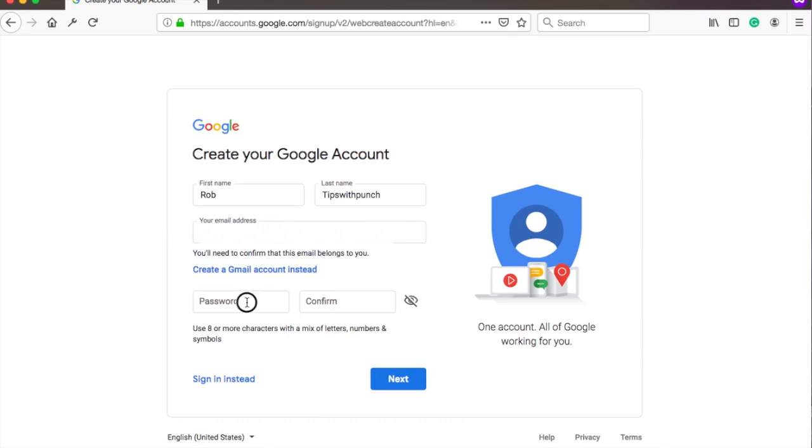Then add a password and confirm the password. I would advise using a different password than what you use for your email. And then click on Next.